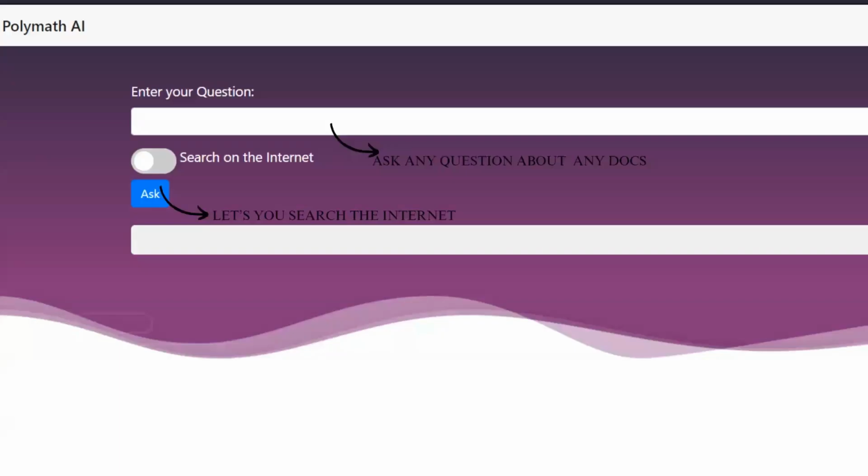Moving on, this is what our web app looks like right now. So enter your question. So basically, you can ask any question about LangChain or any sort of documentation. Next, if you click on the search on the internet checkbox or button, then it will go ahead and search for your query over the internet. And this is the response box where it is supposed to give out responses.